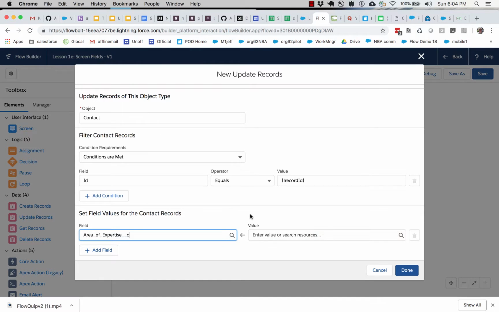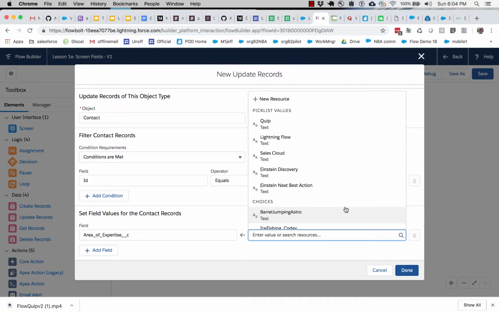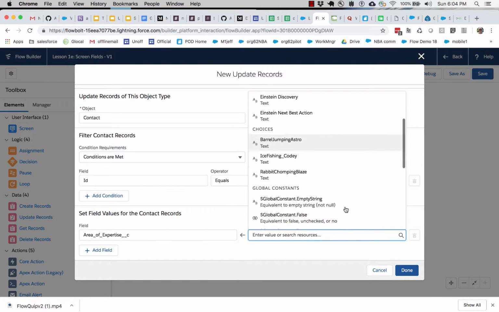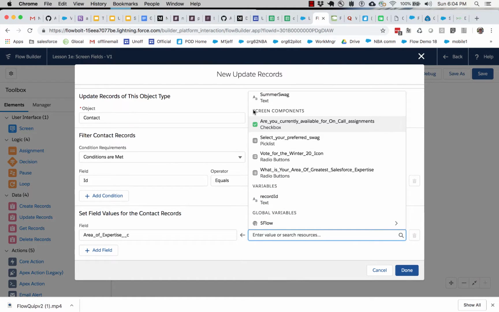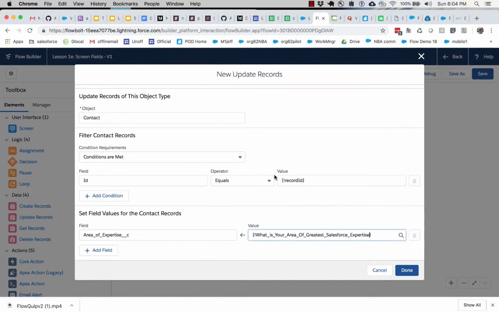So let's see. We have area of expertise. And so what do we want to map to the area of expertise? There's a lot of stuff here, and we have to be careful. We aren't using choices here. We're using screen components. So notice here that we have, what is your area of greatest Salesforce expertise, radio buttons. So when we created that radio button group on the screen, it became a resource that we can use downstream later in the flow. So here I can now just click on it. And it's going to take the value that is output from that radio button, and it's going to write it into the area of expertise.